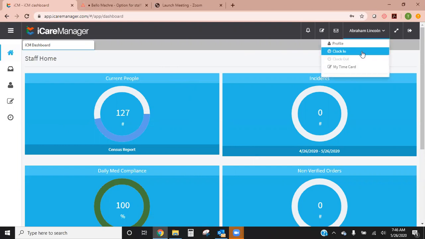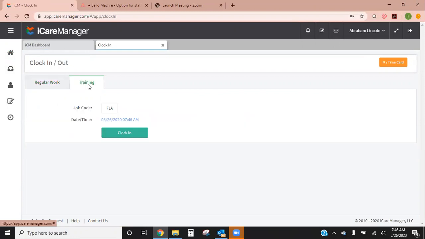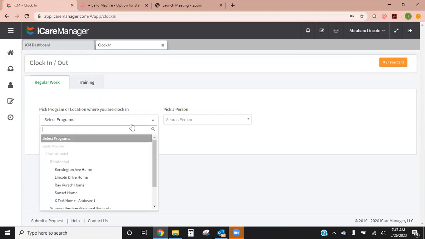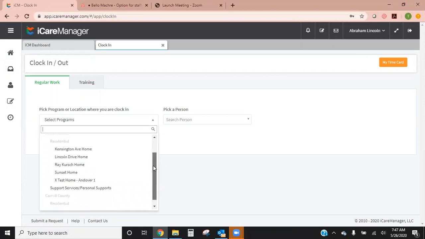And you see you have the option to go ahead and just click clock in. Now here, you'll see tabs for regular work, or you'll see a tab for training. So first I'm going to show you regular work, and I'm going to show you a couple different programs as well. So the programs where you see pick program or location where you're clocked in, you're going to go ahead and click on this, and all of the programs or homes that you have access to will be listed here.